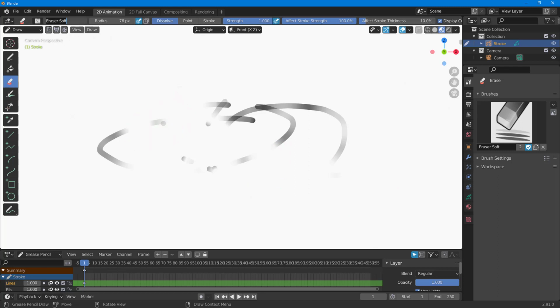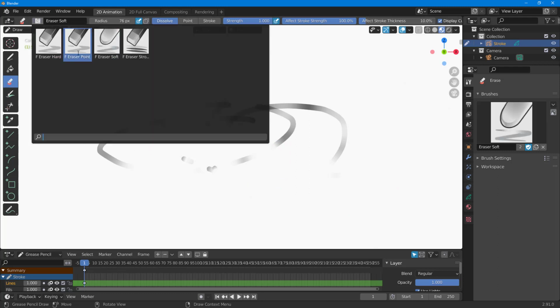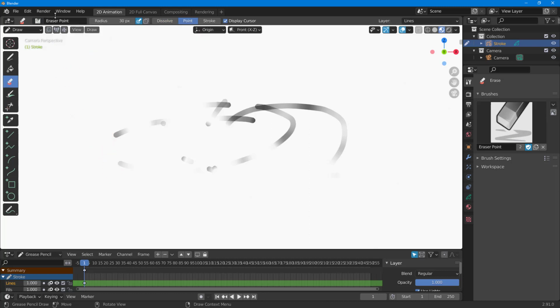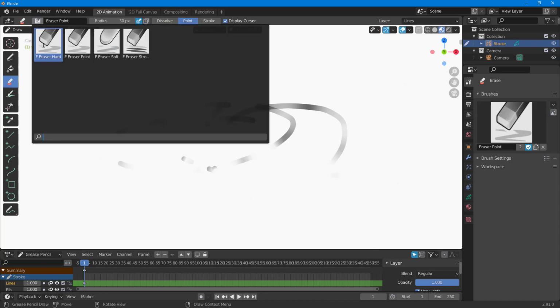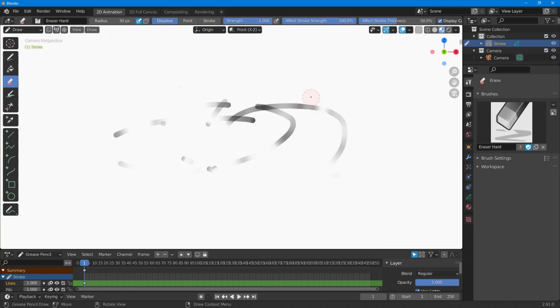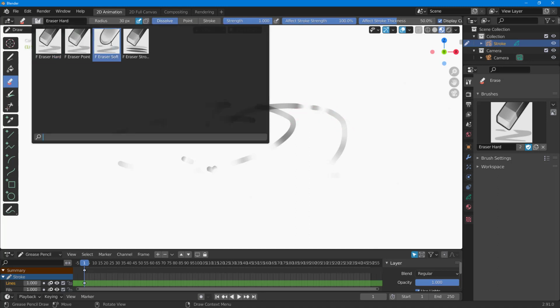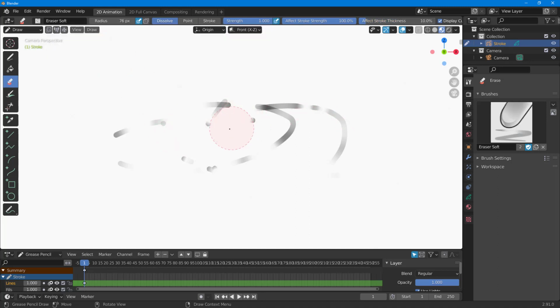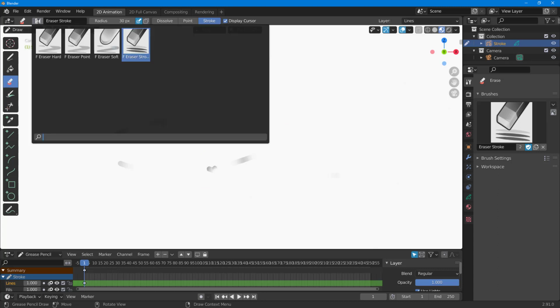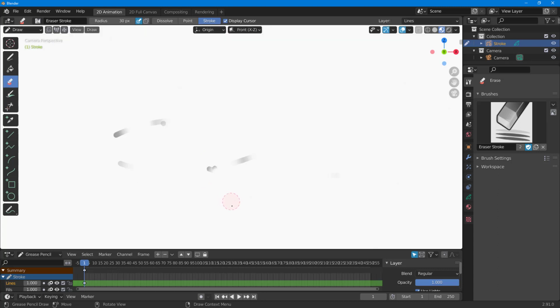So there's different types of erasers over here as well. You can go around over here and click on the icon. You can go for a hard type of eraser right here. You can go for eraser soft right here. You can go for eraser stroke kind of thing right here and choose the type of eraser from over here as well. And that is how the eraser tool works inside of Blender in the animation mode.